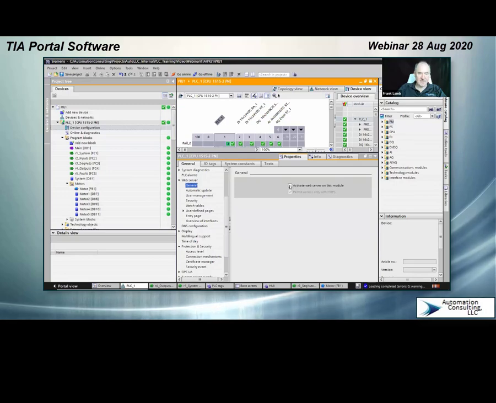I did not activate the web server on this module, but what that would have allowed me to do is to drill into the processor and look at its status as a web page, right? It could have been a web server for some of its information, what kind of shape it was in, kind of like looking at the diagnostic table. You could let your plant manager or maintenance supervisor, whatever, look into the processor and see all that.